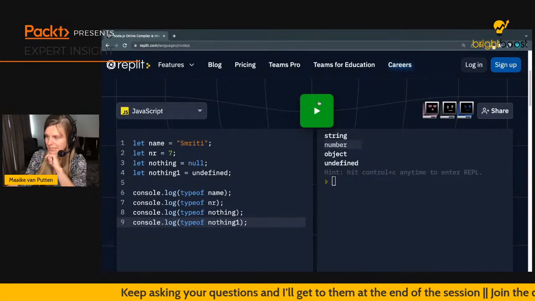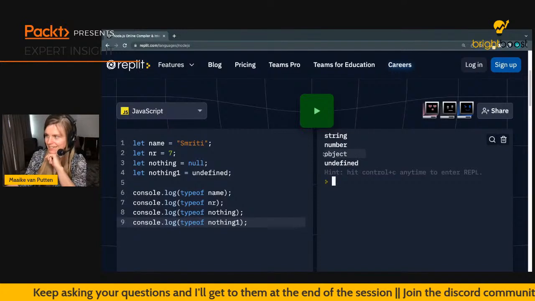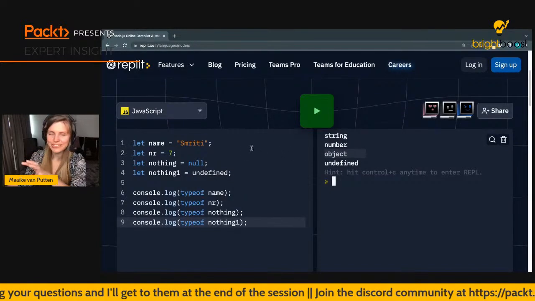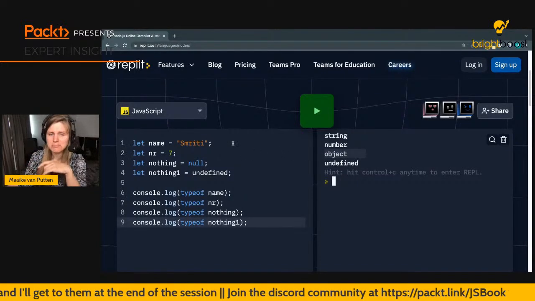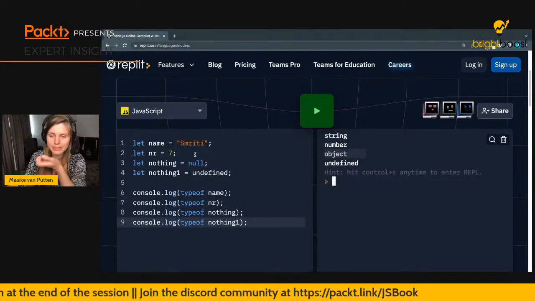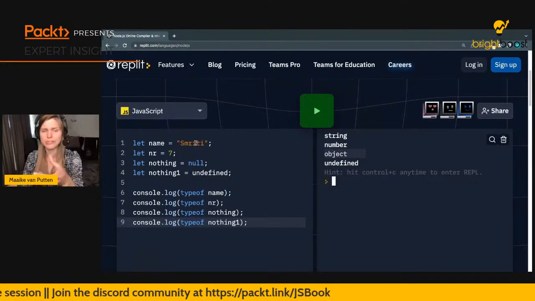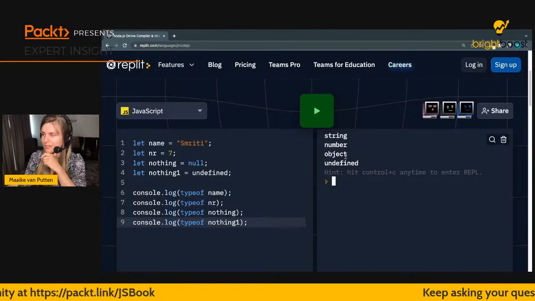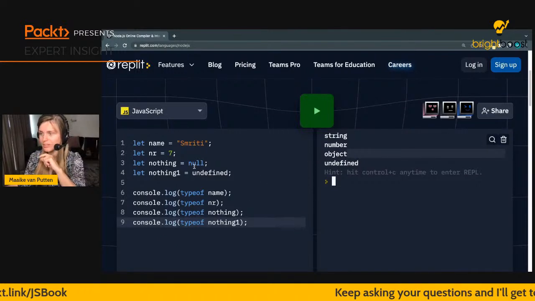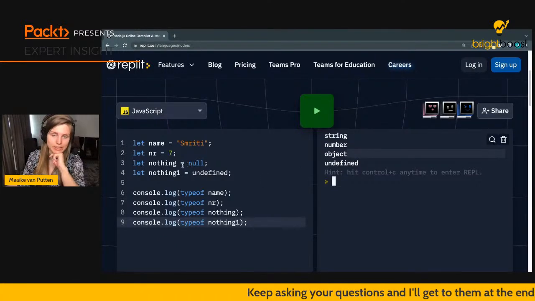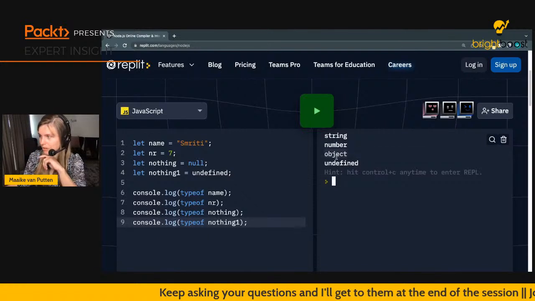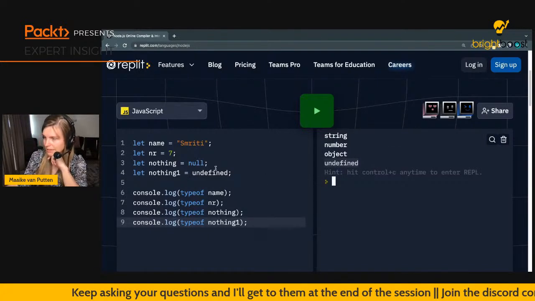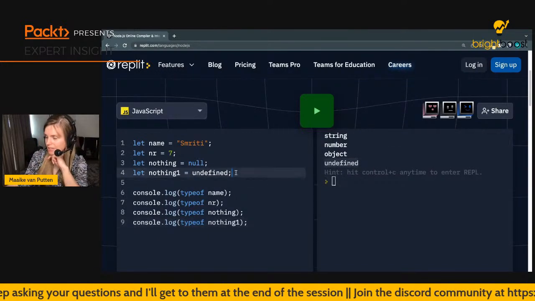And I'm going to run this. And then you can see, and this is the fun part, that null is an object. I think this could be considered a bug, but after JavaScript 1, removing this would have broken a lot of projects, so it just left it in. Null in JavaScript is an object, whereas it's really not an object, but according to JavaScript it is. And then undefined is just undefined.